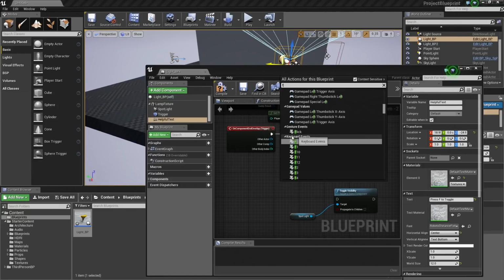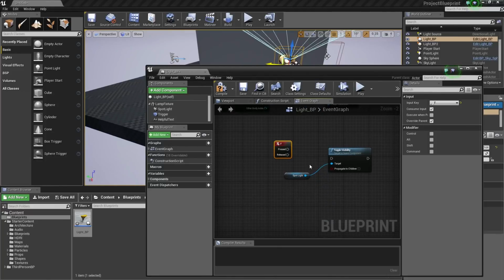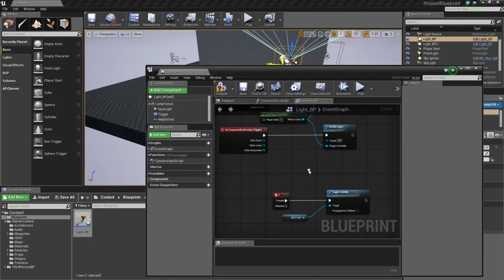And right there, the first one that comes up is keyboard events. And events for when the F key is pressed or released. So let's go ahead and select the F key event here. And you're going to see we get a pressed pin and we get a released pin. All we need to worry about is the pressed pin. So let's take our pressed and plug that into the toggle visibility like so. So our script is set up.